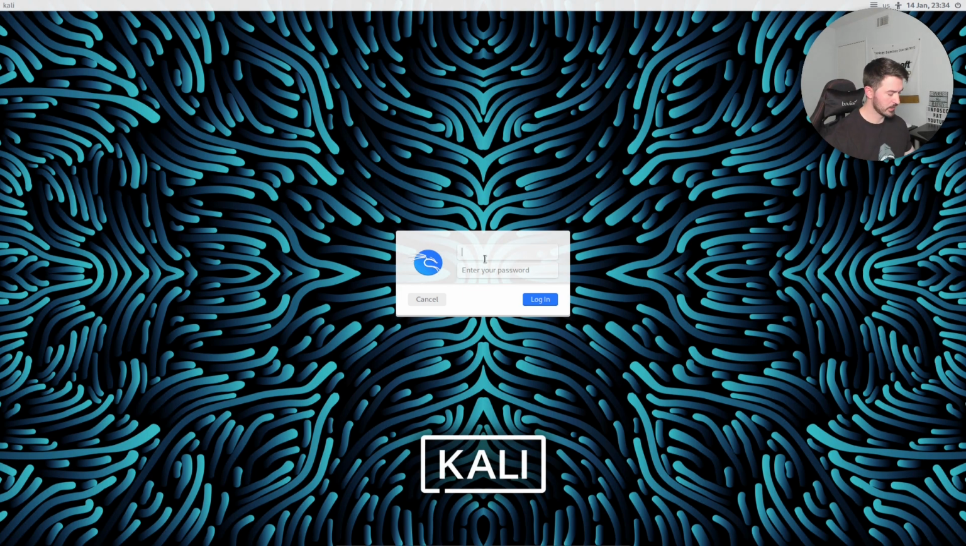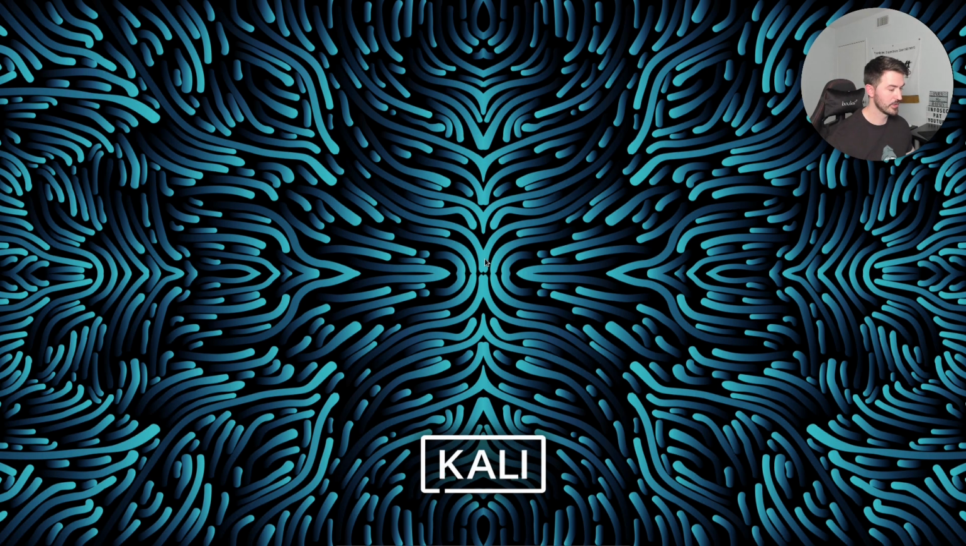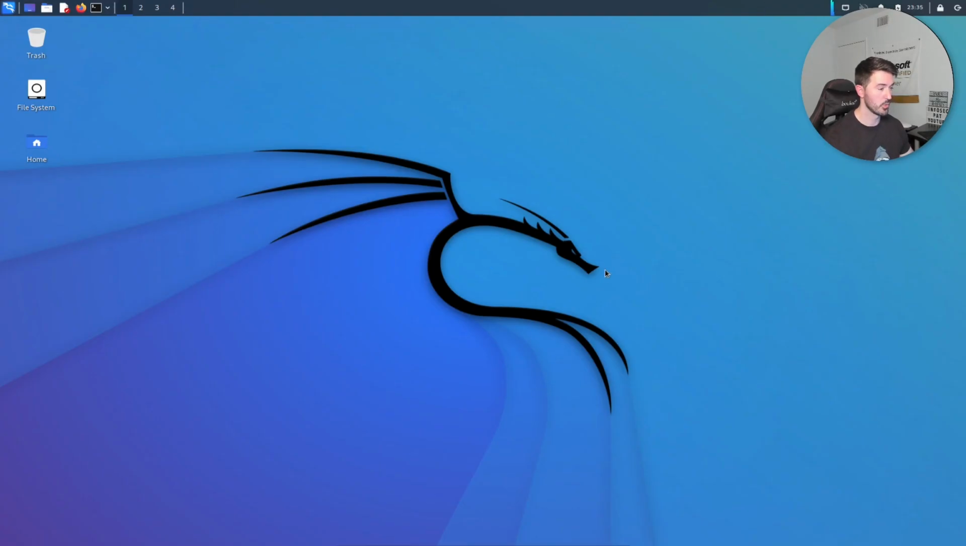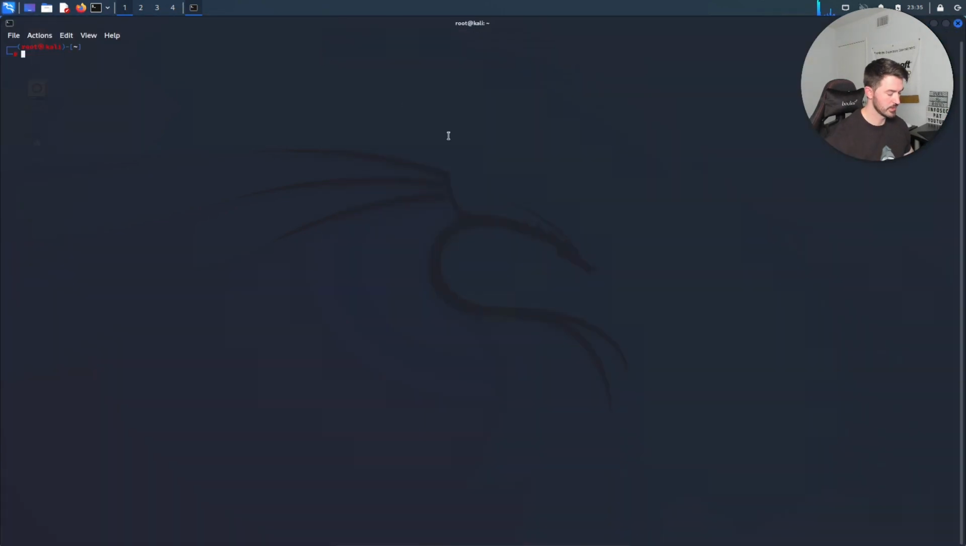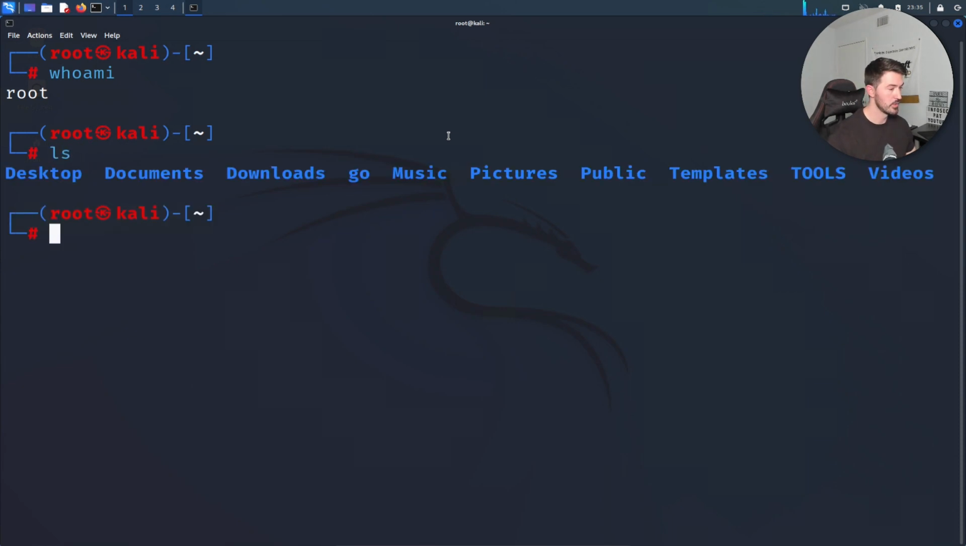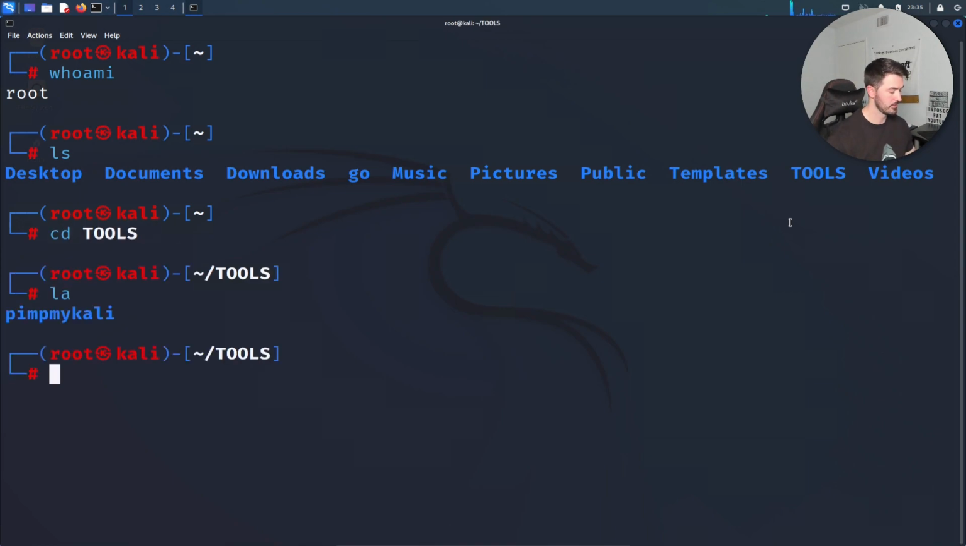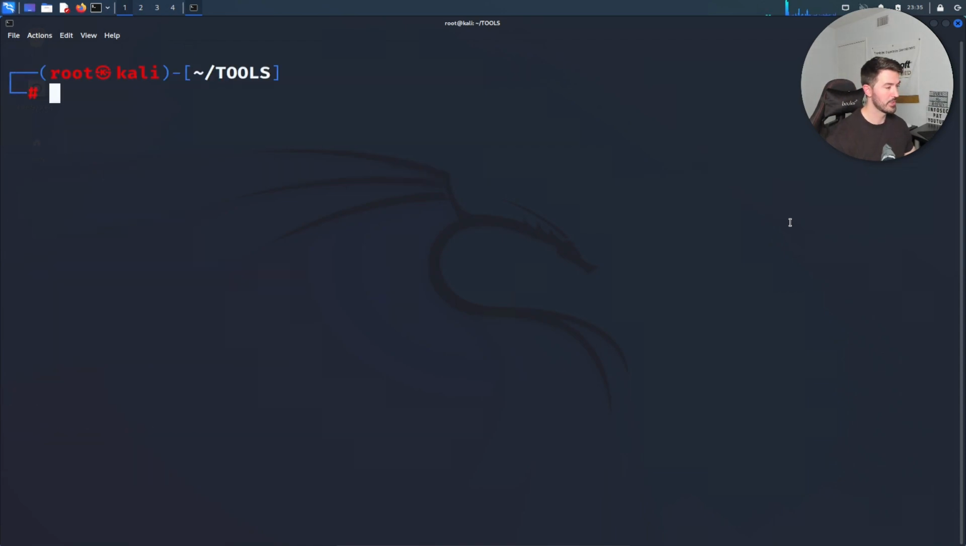All right, so now we can log in as root with the fancy password that I created, and it looks like it's working. So far, so good. We're able to log in as root. Now let's open up a terminal. Now we are root. Let's make this bigger because I'm blind. If we do whoami, I am root. We can do an ls. We should have tools, as we see here. Let's cd to tools and do an ls. So now we have PimpMyKali.